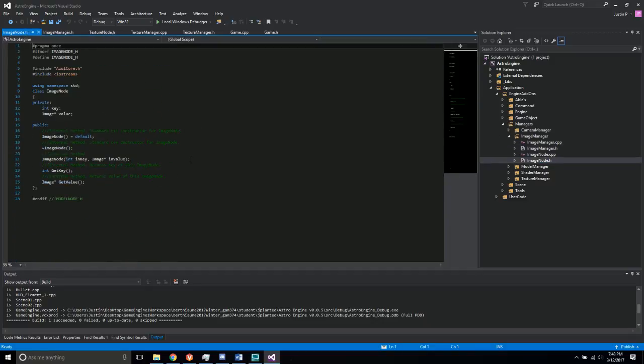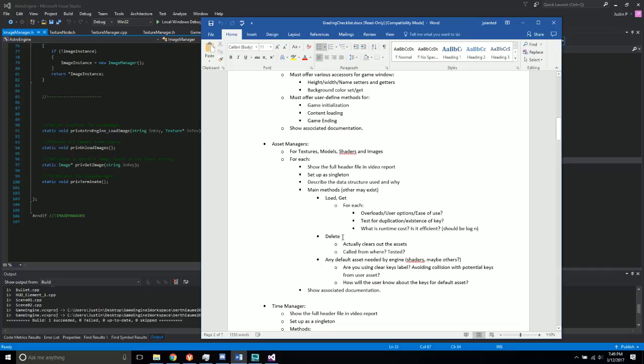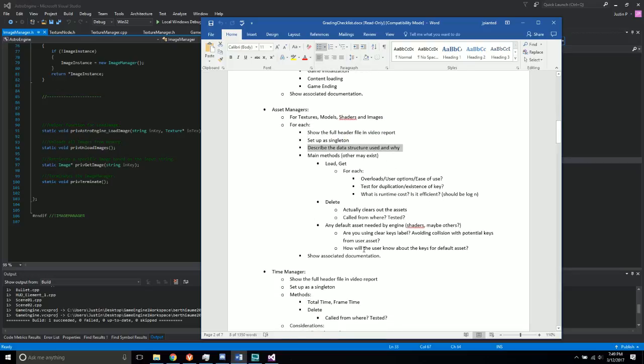I'll show you the node real quick. These are the things that are actually stored in the containers within the manager, and all it is is a key and a value. The value is obviously whatever type was stored in that manager, and then of course the gets for all of those. So I do think that was everything covered in here. The deletes are being called. The loads and gets, obviously, they're all set up as singletons. We used the hash table for that, and obviously the documentation's in there as well.